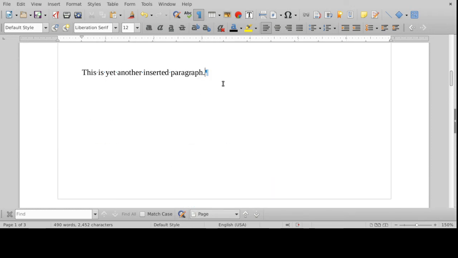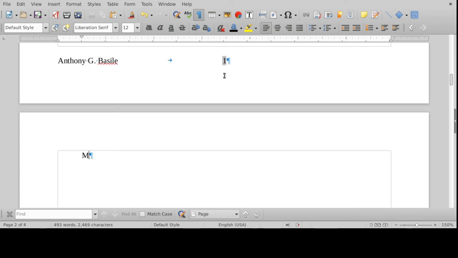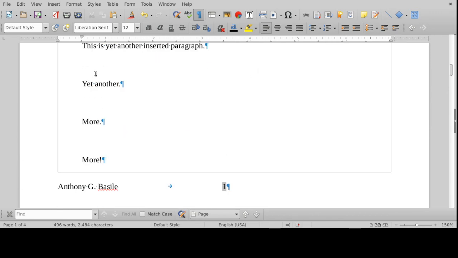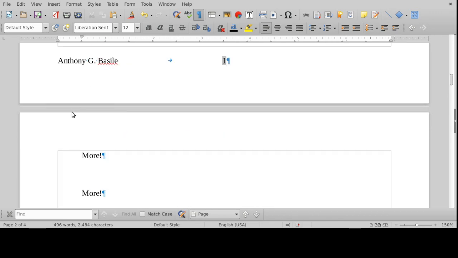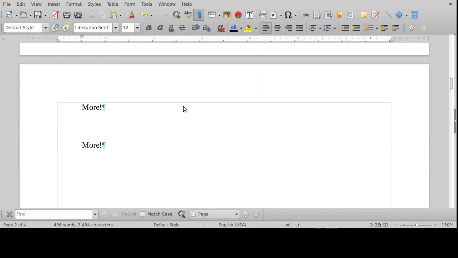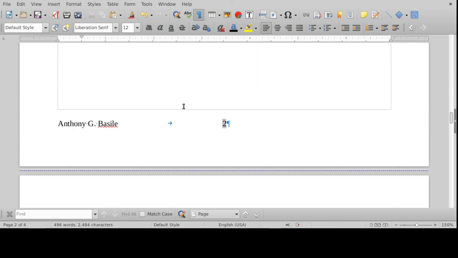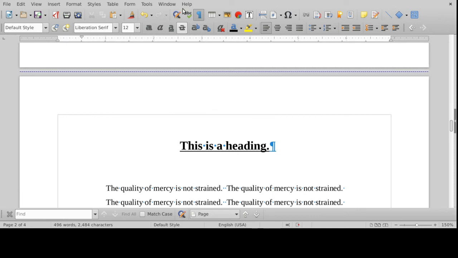And so it doesn't matter how many paragraphs I insert here. Yet another. Whoops. More. More. More. More. Okay, what happened was that as I kept typing, I actually went into another page. There's no page break there. And you go, where's the heading? There's the page break. And there's the heading. This heading is always going to be immediately after the page break, okay?